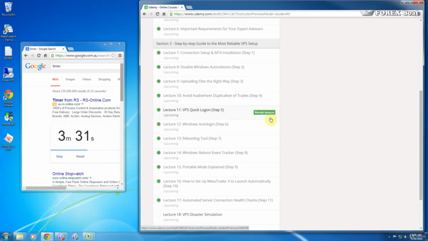VPS quick log on. We learned how to use the /v key in our MSTSC shortcut, allowing us to log on to our VPS very quickly by simply double clicking that shortcut without having to go through any other prompts or additional screens.